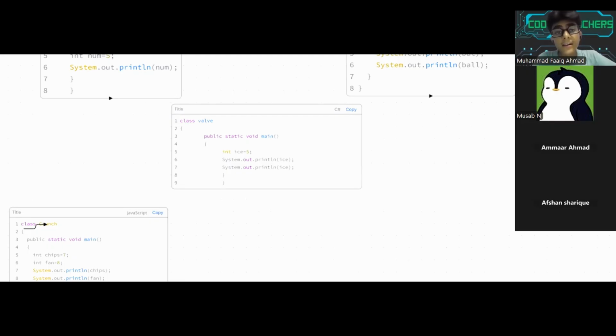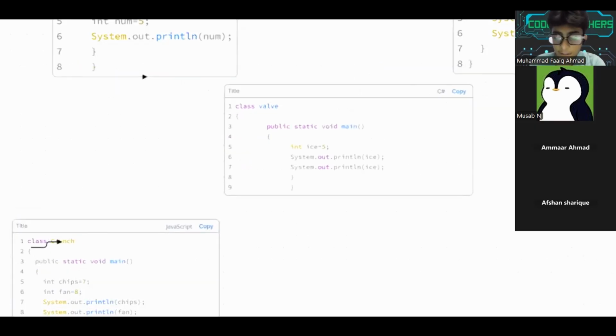And one more thing, if I give you any question of any program and you're not able to get the logic, you should at least write the program till the initialization of the first variable. So class volve, here the name of the class is volve. Then there's a bracket open, then public static void main, and then initialization of the variable ice. We stored the value 5 in it.